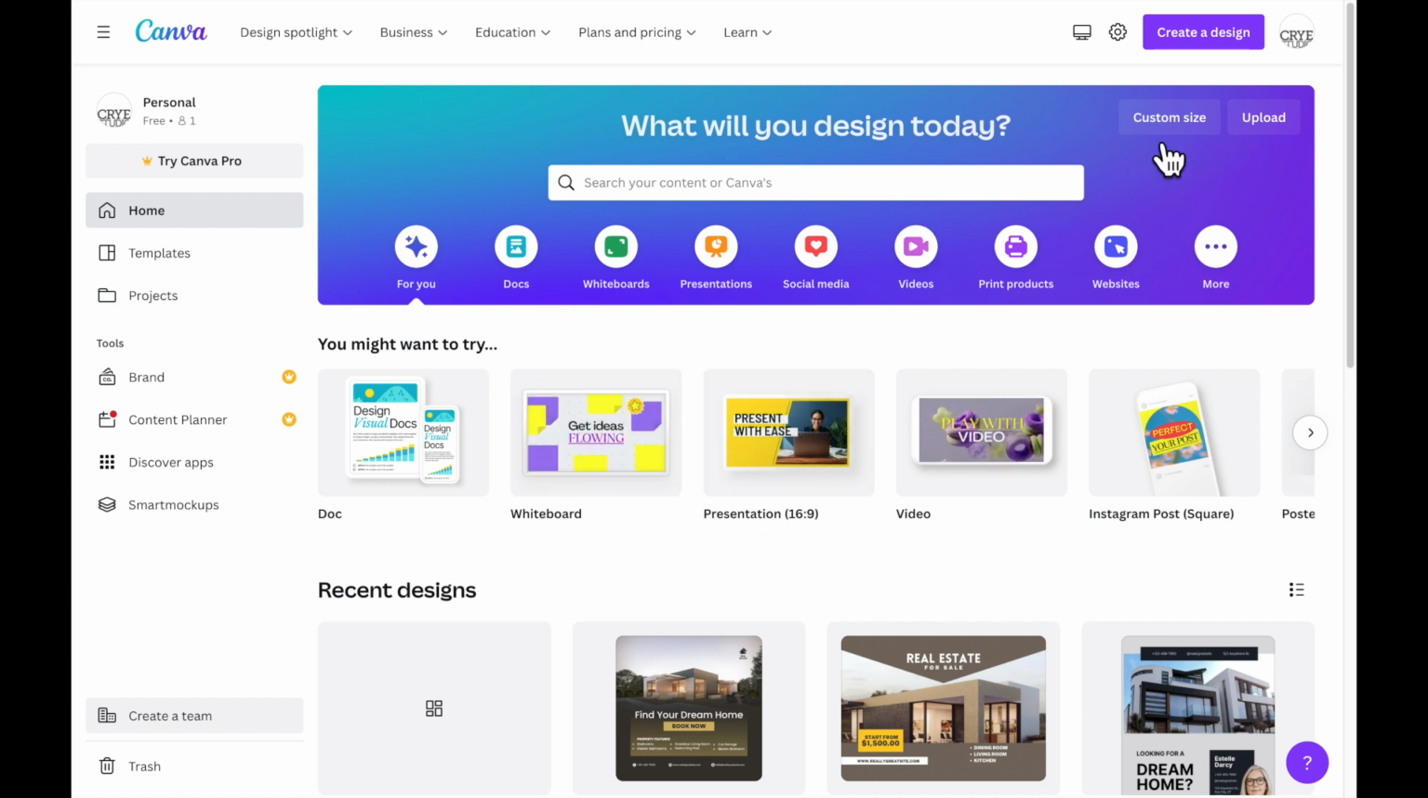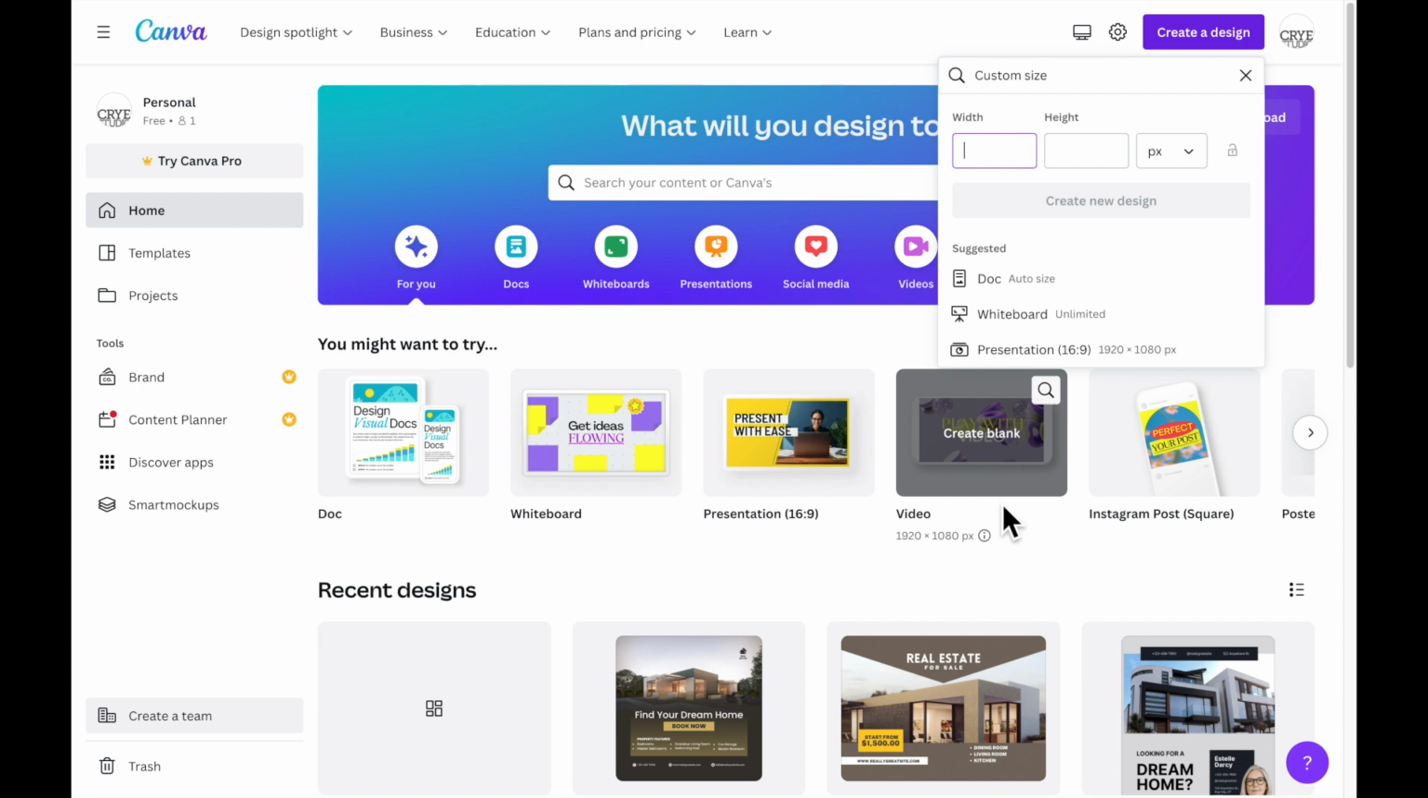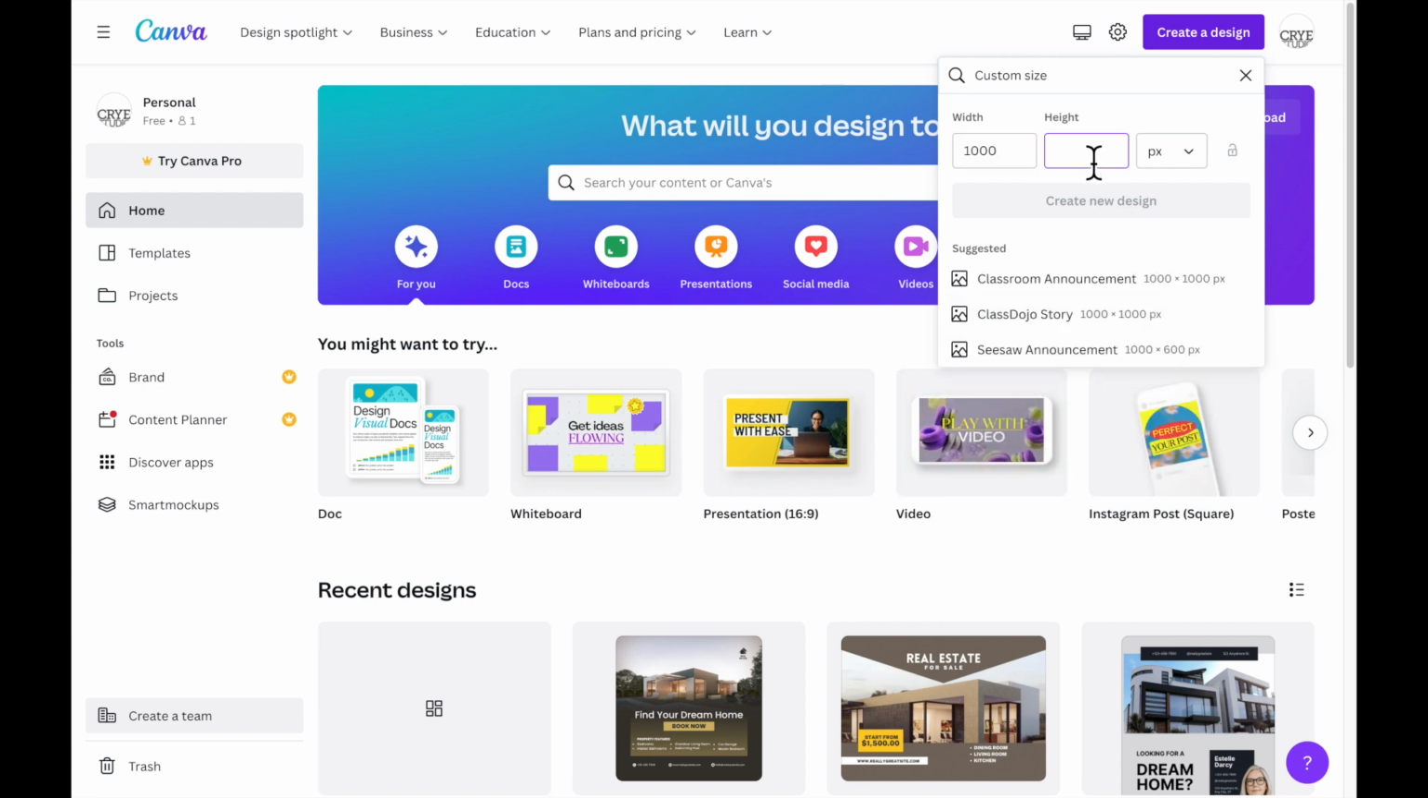So first thing, go to the top right. When you're logged in Canva, click Create a Design. I'm going to create a custom canvas size. Click Custom Size button at the bottom. Type in 1000 by 1000 pixels. This allows me to make a fairly large design, so it's high resolution. So click Create New Design.